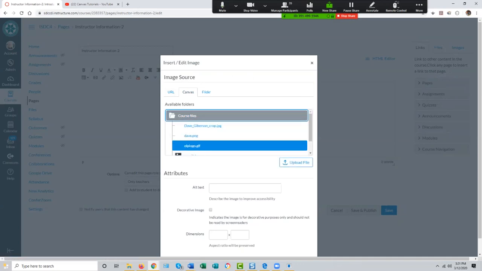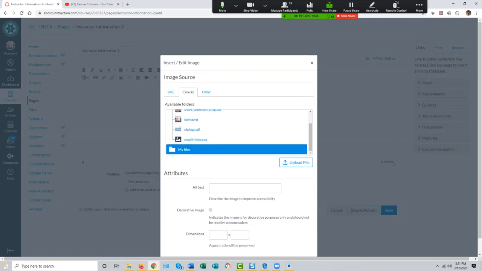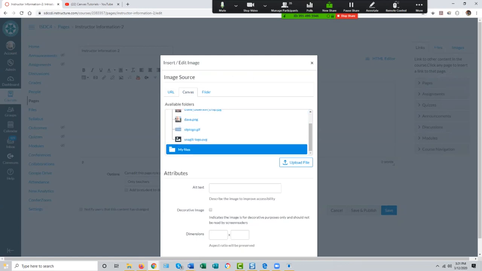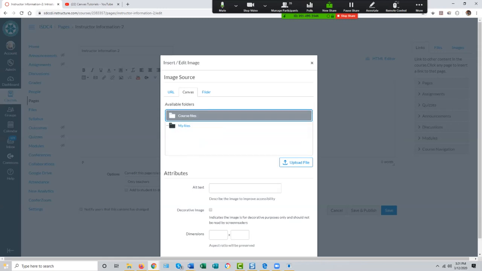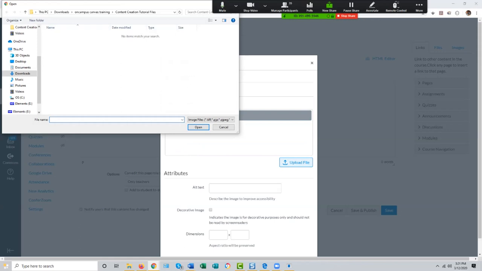And course files is where I'm going to probably put it. Your options are course files or my files. Course files are files associated with this course. My files are personal files of yours that are not associated with any particular course, but only you have access to them. So we'll just put this in course files. And once I choose either course files or my files, I get an upload file button that lights up. I just click that button and Canvas causes an Explorer window or a Finder window to open up on my PC.